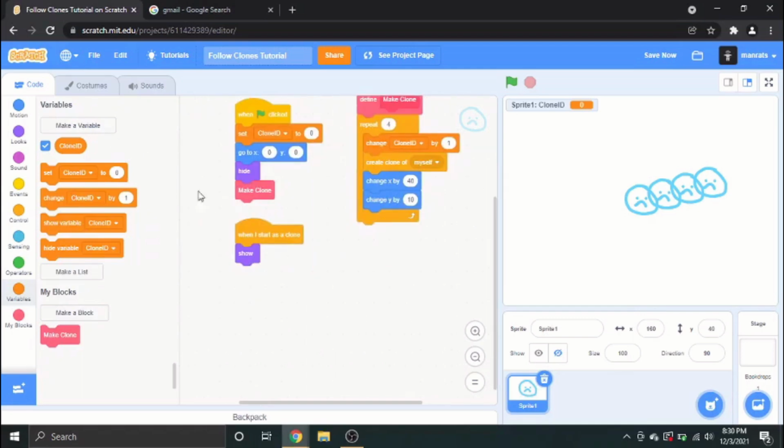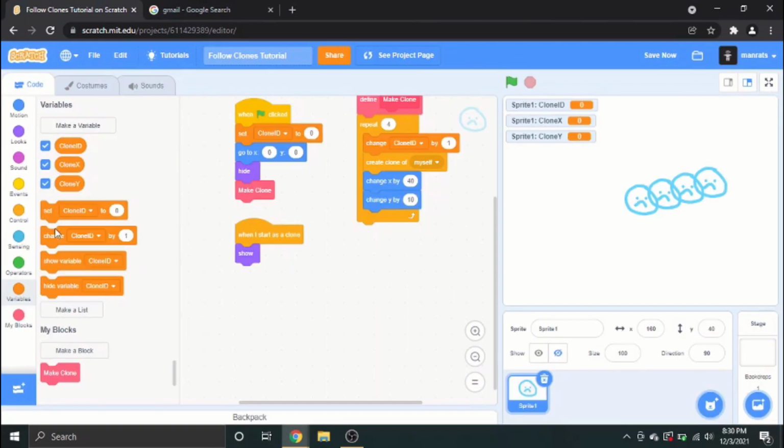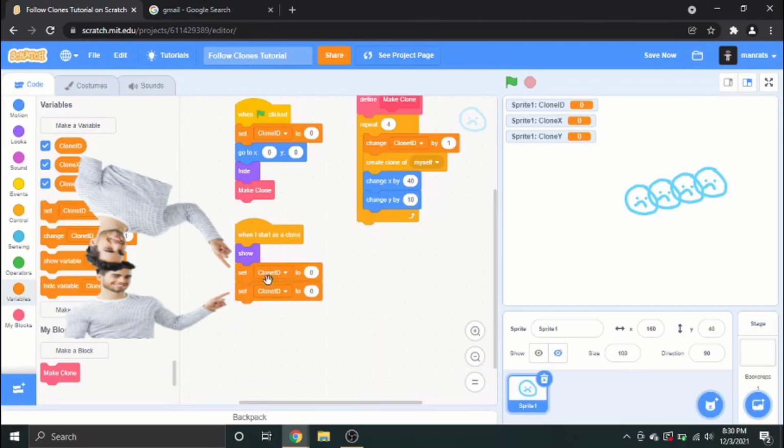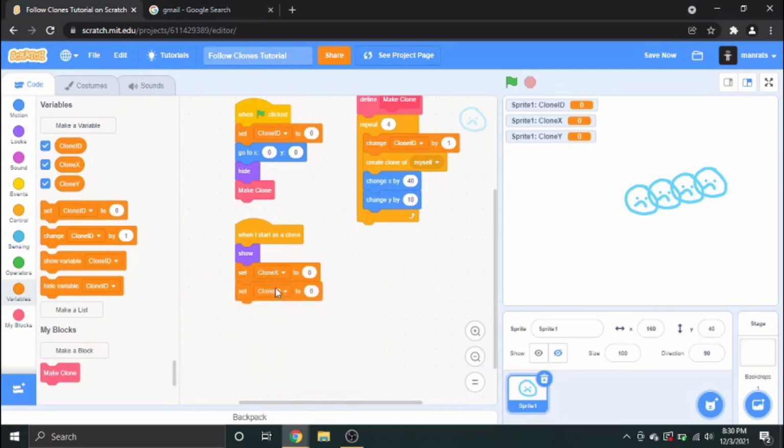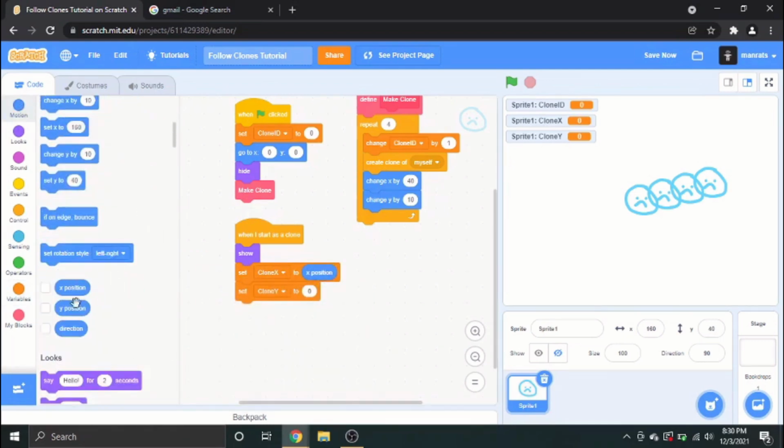Okay, and then we're going to make sure we keep track of these by putting a clone X for this sprite only, because we're logging these for each individual clone. And then clone Y for this sprite only. Okay, we are going to set both of these. So set clone X and clone Y to X and Y.